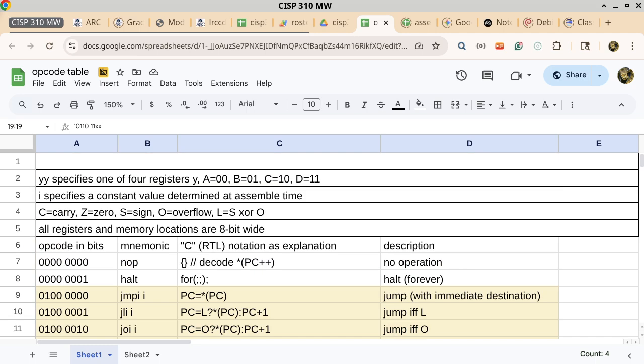I specifies a constant value that is determined at assemble time. Not at runtime, but at assemble time. So the first question is, do we understand what is runtime versus assemble time? Runtime means we don't know exactly what the value is until we are running the program. Assemble time means when we assemble the program, we already know what that is supposed to be. That's the difference between compile time, which is also assemble time in this class, versus runtime.